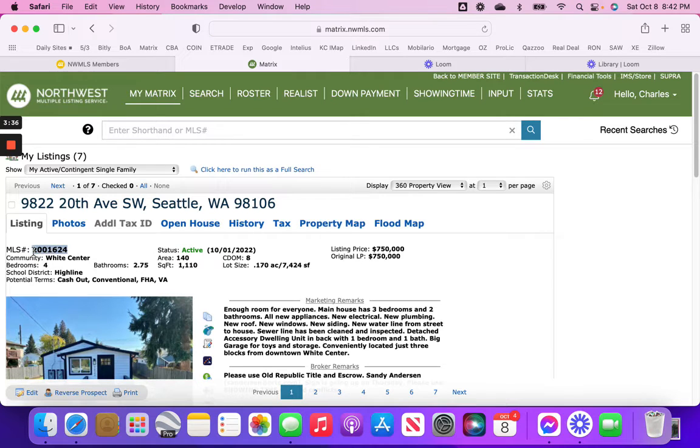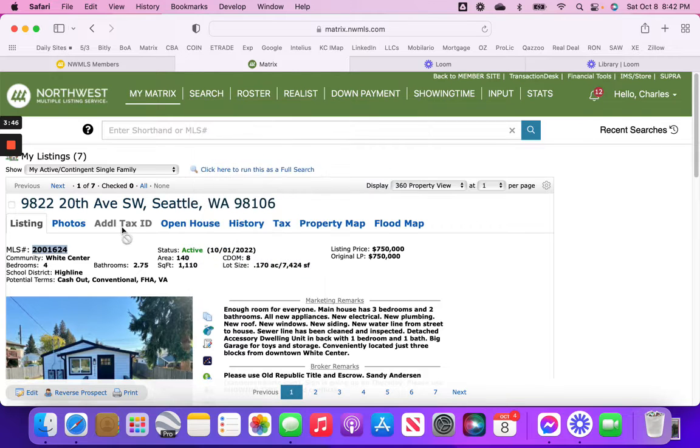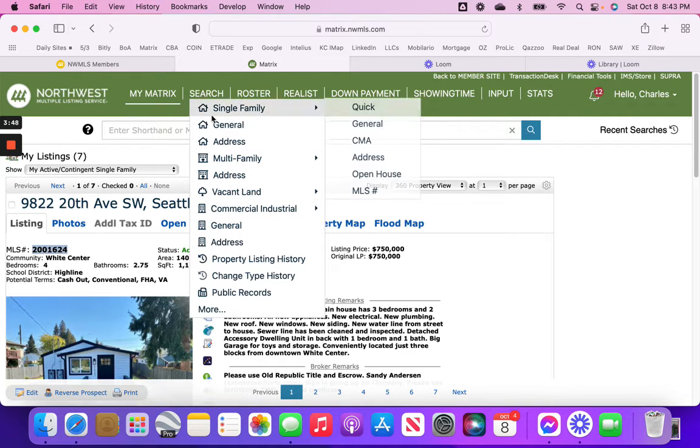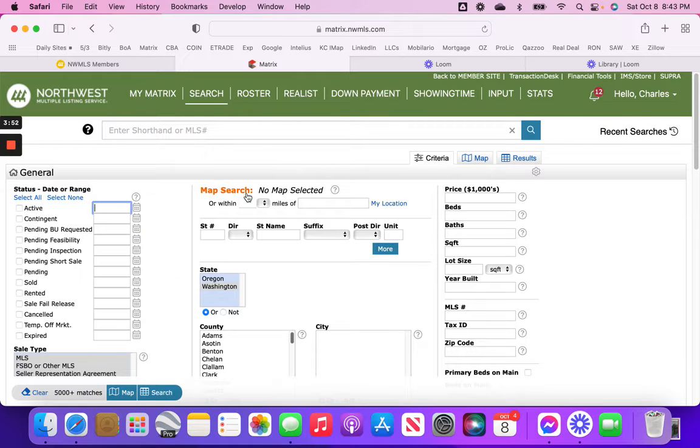Just as an example, you could use the MLS number. Sometimes the MLS number doesn't work and you have to copy an address or type an address in. But once you get the MLS number or an address, you go to Search again, General, go to the map search, 1/2 mile, and you just paste in that MLS number.